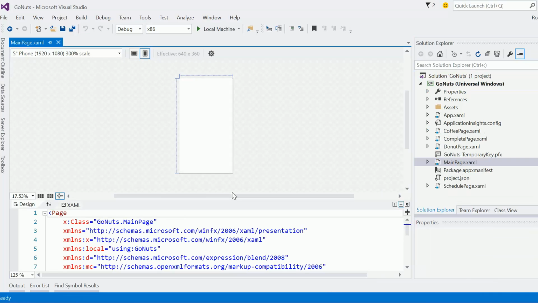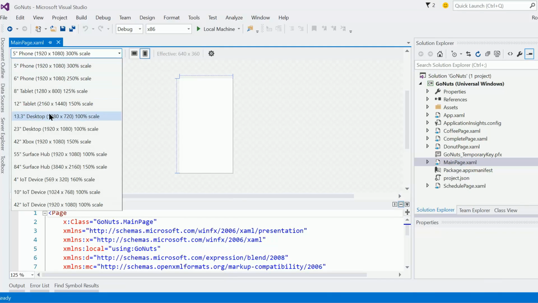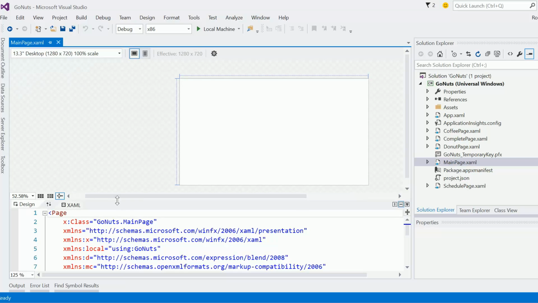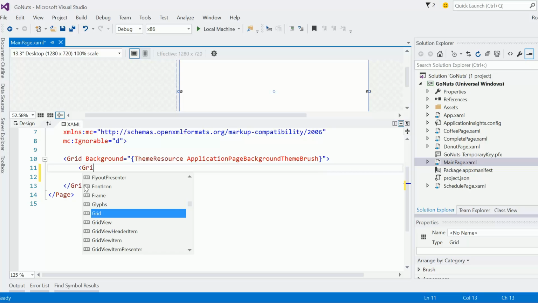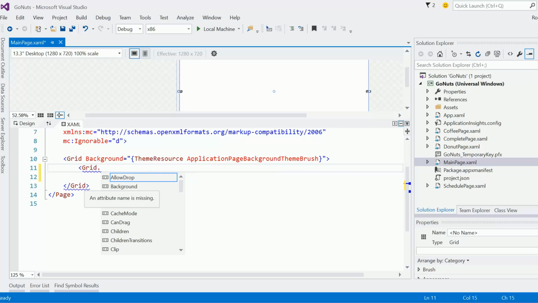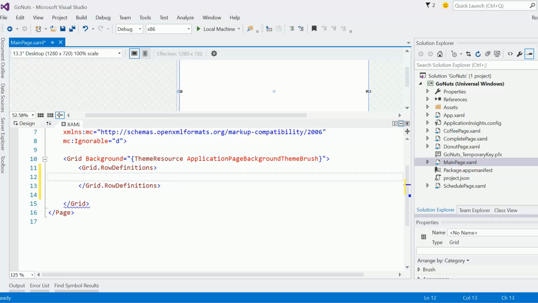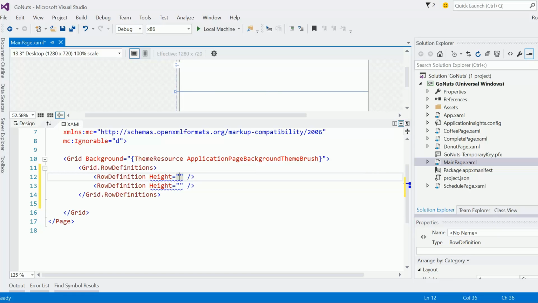All right, so the first thing I'm going to do is set up the structure on that main page. I do want to change the view to this 13.3 desktop. I just prefer working in that landscape mode. And so we said that we're going to create two grid rows, so let's go ahead and create some row definitions here. And so grid row definition, and we'll set the height, and I'll copy it. I do a lot of that where I know I'm going to need something, so I create like the structure, and then I copy it a bunch of times and then fill in the details. It just saves keystrokes that way.